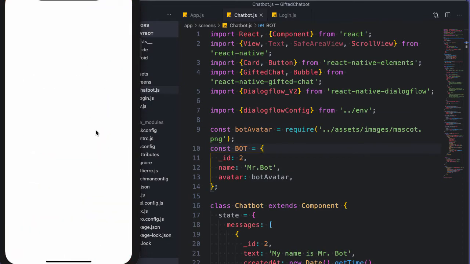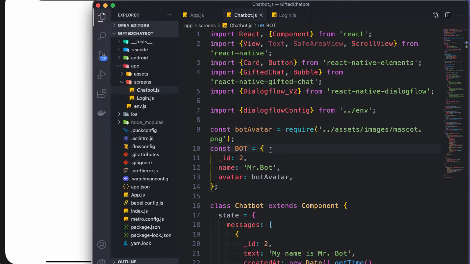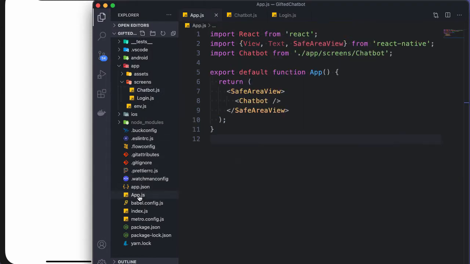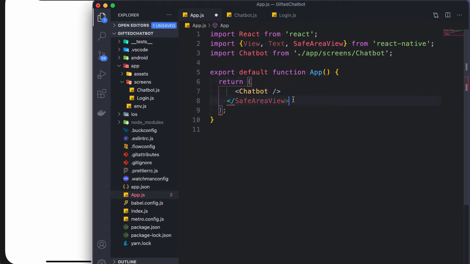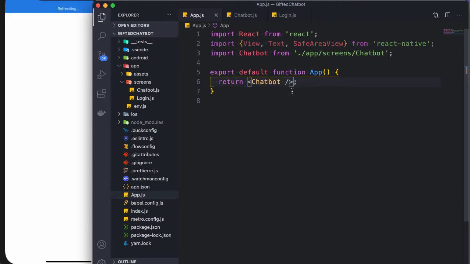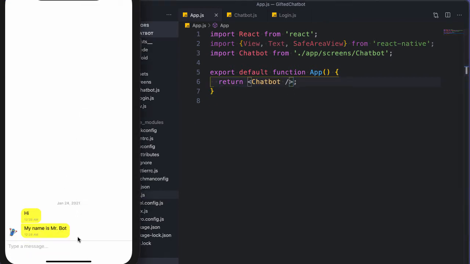So it's running, but I don't see anything. Now go back to app.js. You need to remove the save area view and then save the change. Now everything is back.